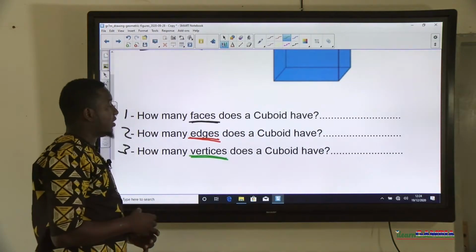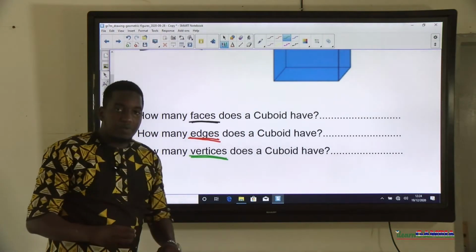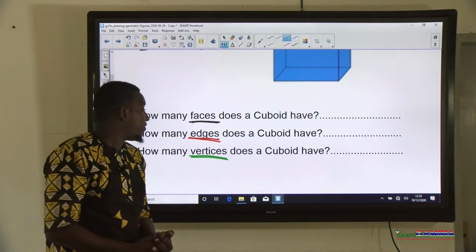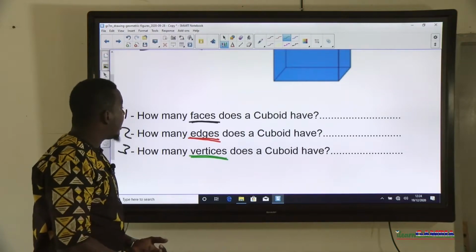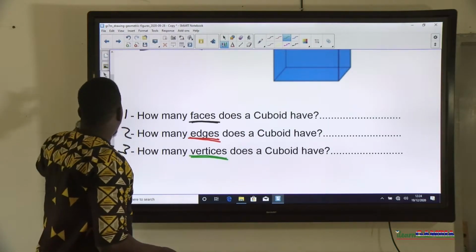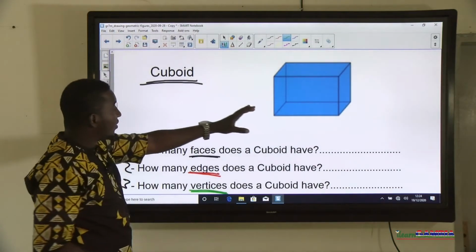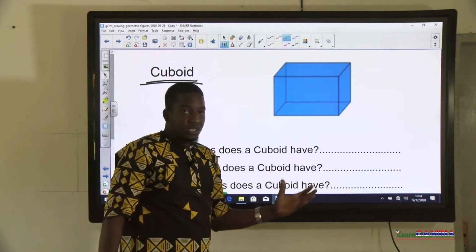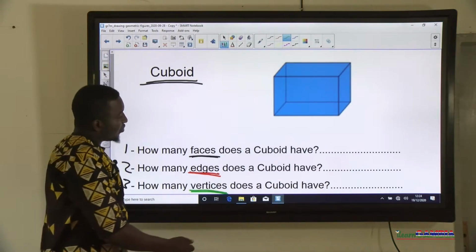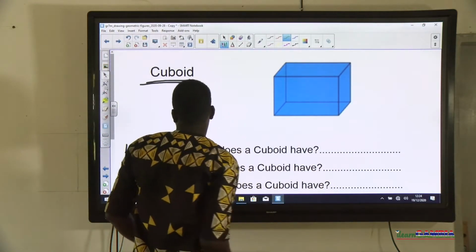Just like what we did with the cubes, we are also going to do the same thing for the cuboids. We are going to verify the number of faces that they have, the number of edges that they have, and the number of vertices that they have. That's what we are going to look for to confirm whether that given solid shape is a cube or a cuboid. It needs to fulfill all these properties.